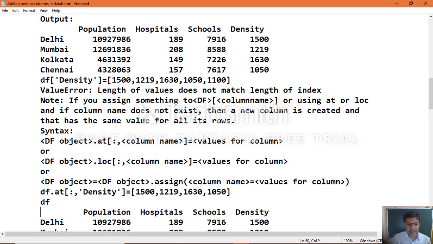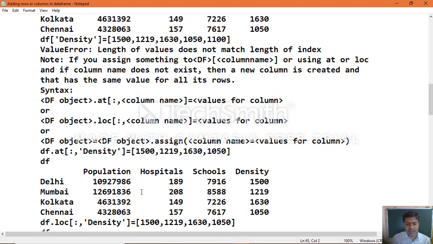Here the density column was already added to our data frame object, which is why you will not see any changes. Suppose you make changes to the values; those values will be updated in your data frame object. That is type 1 syntax which you can use.